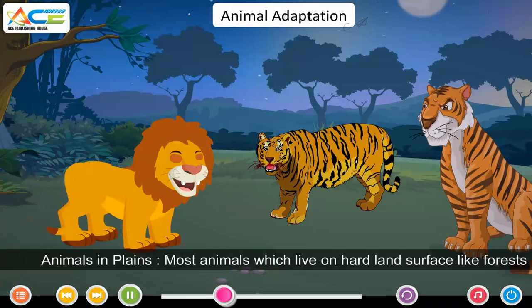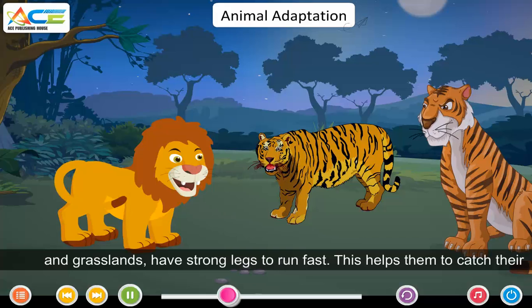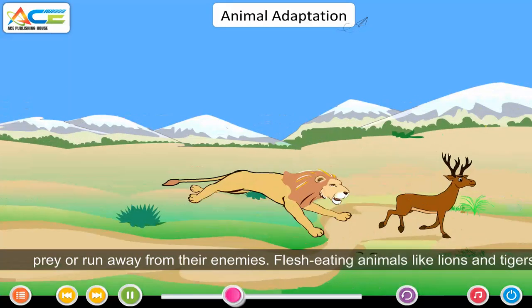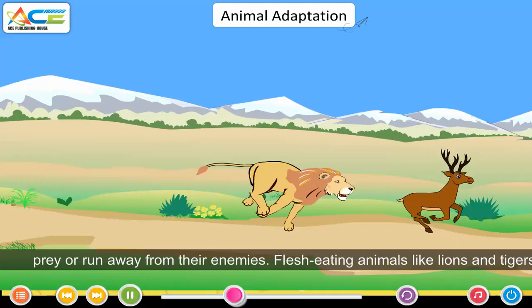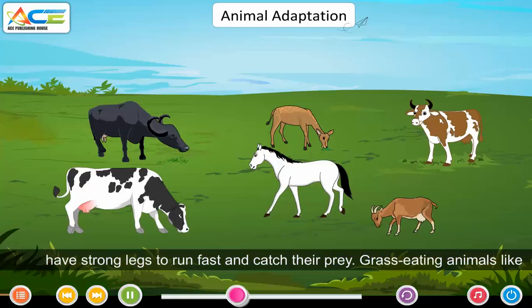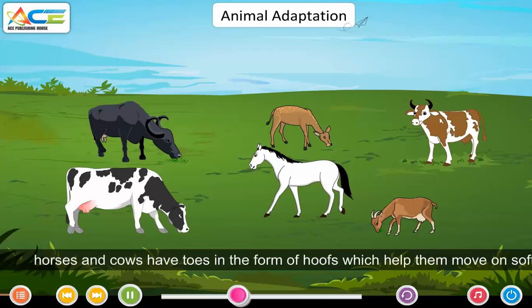Animals in plains. Most animals which live on hard land surface like forests and grasslands have strong legs to run fast. This helps them to catch their prey or run away from their enemies. Flesh-eating animals like lions and tigers have strong legs to run fast and catch their prey. Grass-eating animals like horses and cows have toes in the form of hoofs which help them move on soft and wet land.